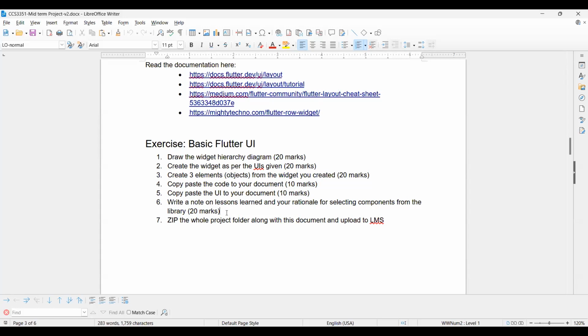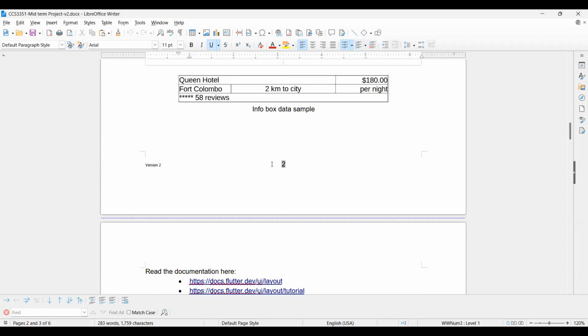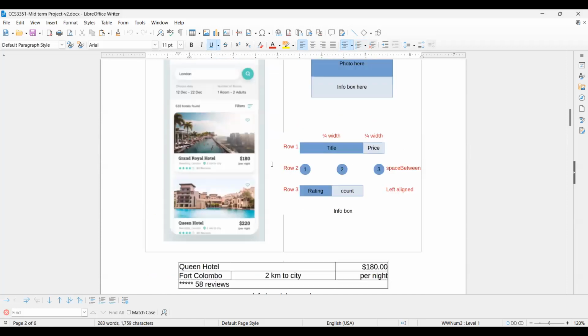Okay. I've also given some documentation here. 2 are coming from Flutter. Another one is an excellent Medium article. And also, this is a very good one, the Flutter row widget. So go through this documentation also to understand what is going on here.